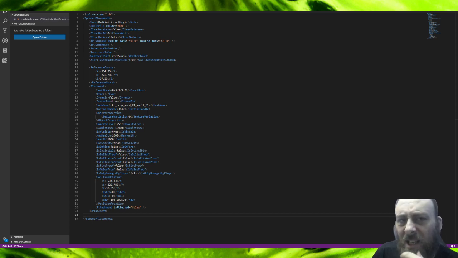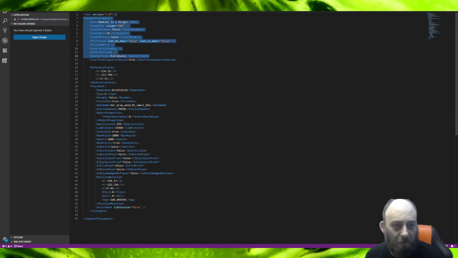So I got asked, hey Kiwi, how do you turn XML files into Ymaps for FiveM? Well, I mean, it's relatively easy and pretty straightforward. So here we've got an XML file, and you can see the basic schema here.